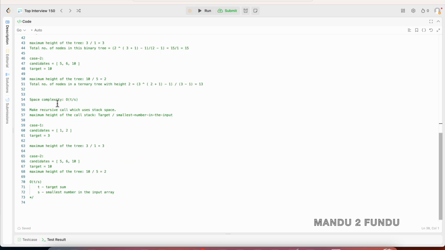So the time complexity for this is order of n to the power h plus 1 minus 1 divided by n minus 1. The space complexity for this procedure is order of t by s, where t is the target value, s is the smallest number in the input array. So basically this gives the height of the call stack. For this case, the candidates array has 2 elements, 1 and 2. The target value is 3. Height of the tree for this case is 3 divided by 1, 3. So in the case of 2, the height is 10 divided by 5, 2. Okay. So the space complexity for this procedure is order of t by s, height of the tree.